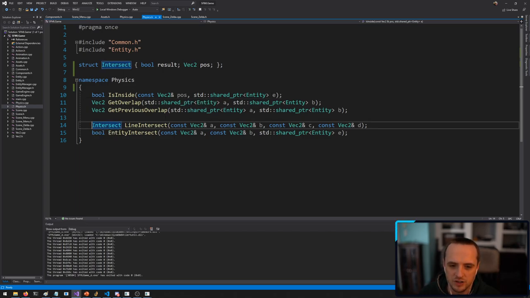The next function is entity intersect, so let's look at that first. Entity intersect is going to take in A, B, and E. But let's first go over line intersect. The line intersect function was given to you in a previous lecture where we did the ray casting and the line segment intersections.